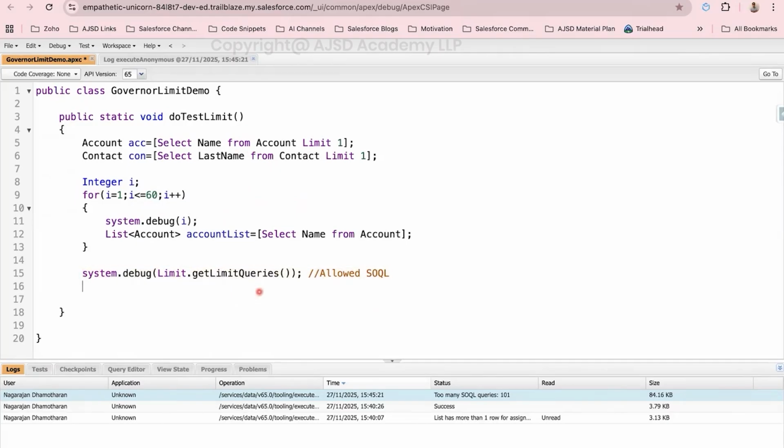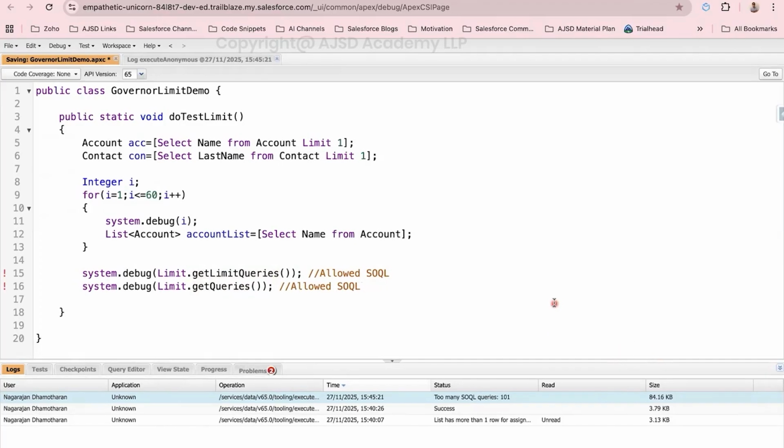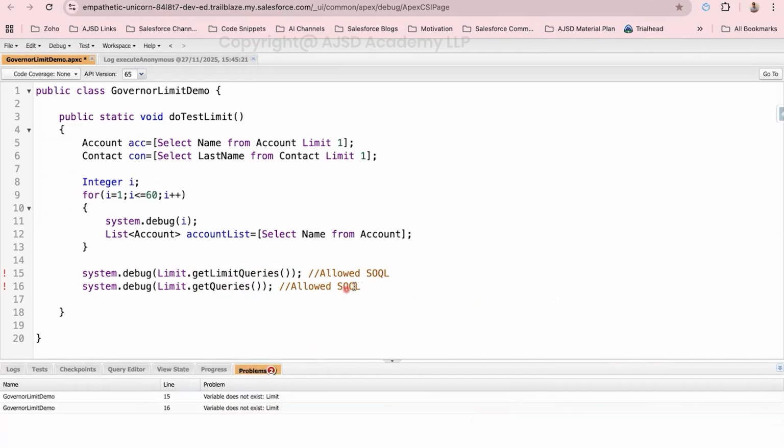And the next is how much my code has consumed. For that, you can remove the word limit from here. This is another method. So you have two methods. One is getLimitQueries, which returns the number of queries allowed in each and every transaction. And then Limits.getQueries, which gives you the number of queries consumed so far. So let me try to fix this problem. Variable does not exist. It's Limits, not Limit, it's Limits. Let me save this piece of code.